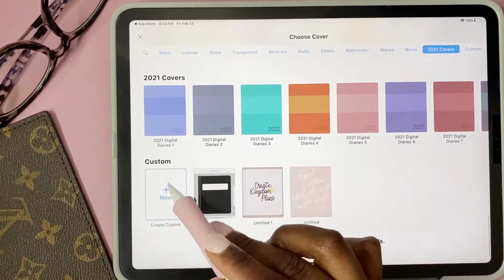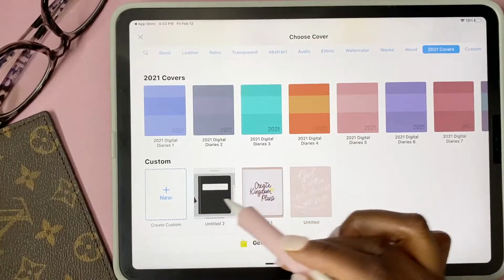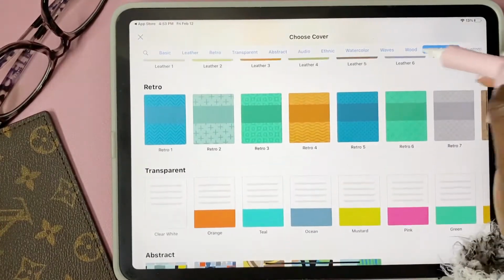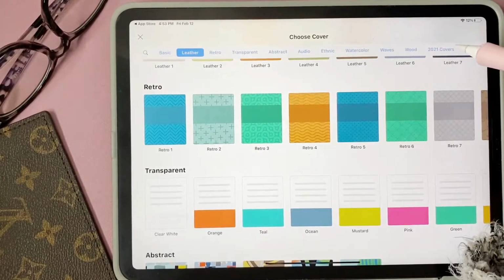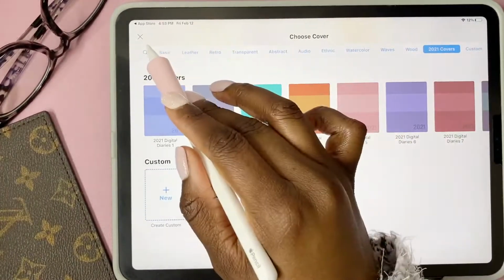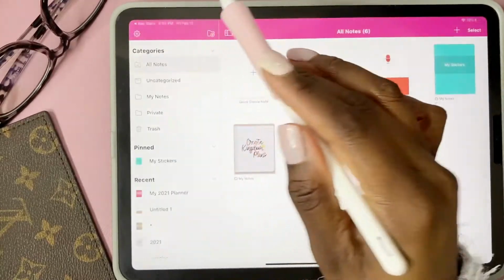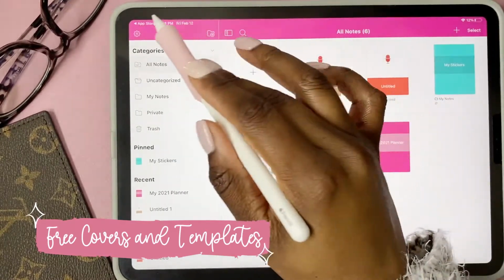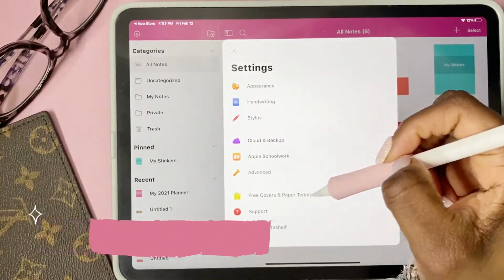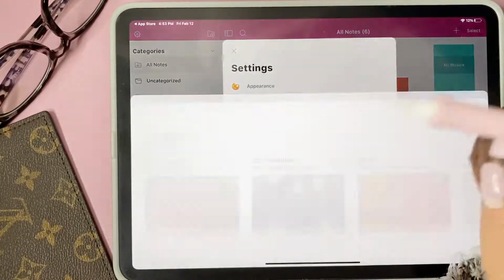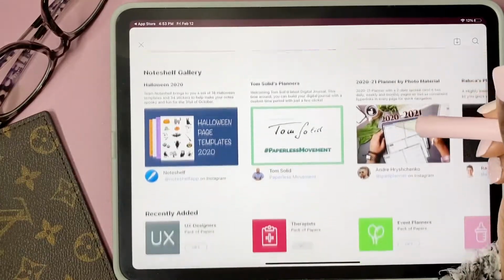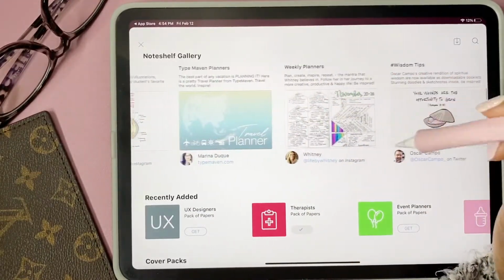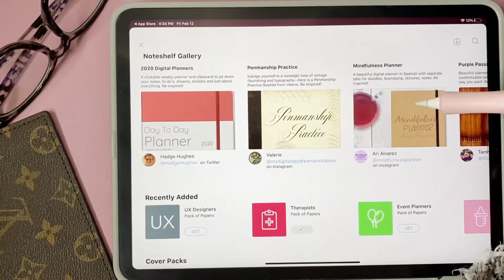You can even use custom covers if you'd like, or you can just use the default cover that it gives you, which is the transparent kind. You can also add in brand new ones. So all you have to do is go to the settings section on the top left. When you go into settings, go down where it says free covers and paper templates. Click on that and you'll see all of the free things that you can download and add to make your Noteshelf beautiful.